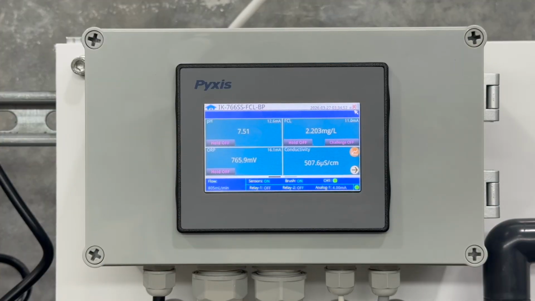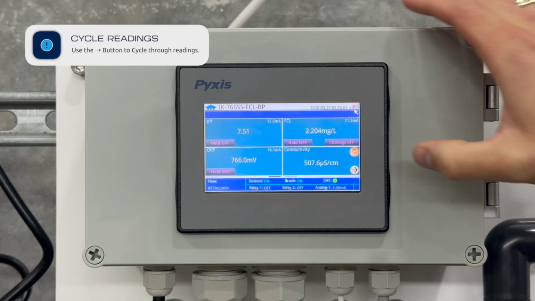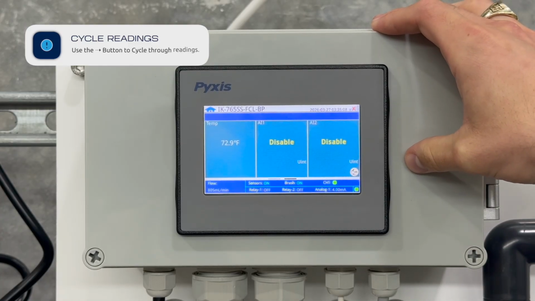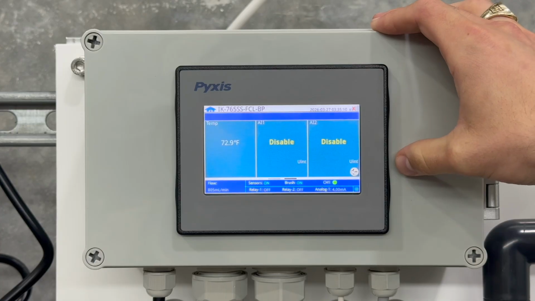So this is our main home screen for our UC-80 HMI digital display. This is where you will find all of your live readings for whatever parameters you are monitoring. And if you have multiple, you can click this arrow in the bottom right, which will take you to the next screen, which will show the rest of them as well as your analog inputs.